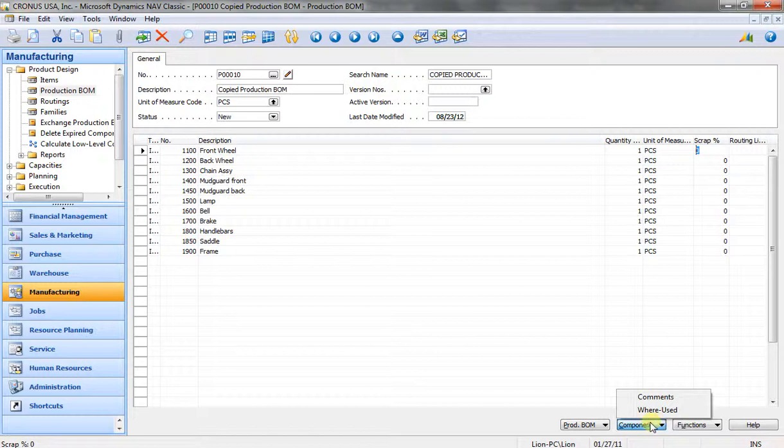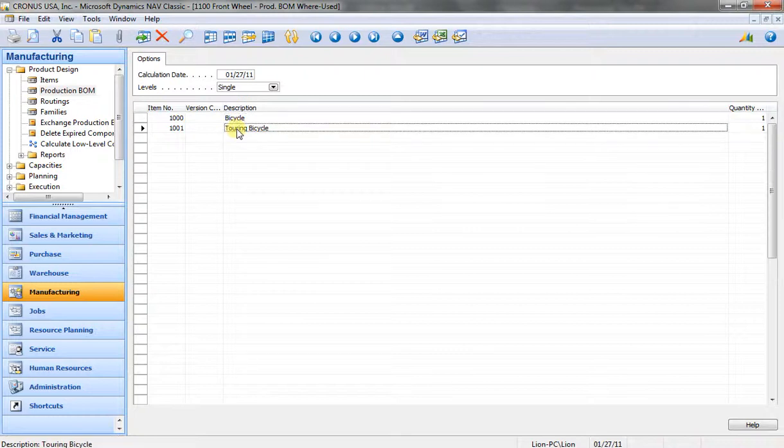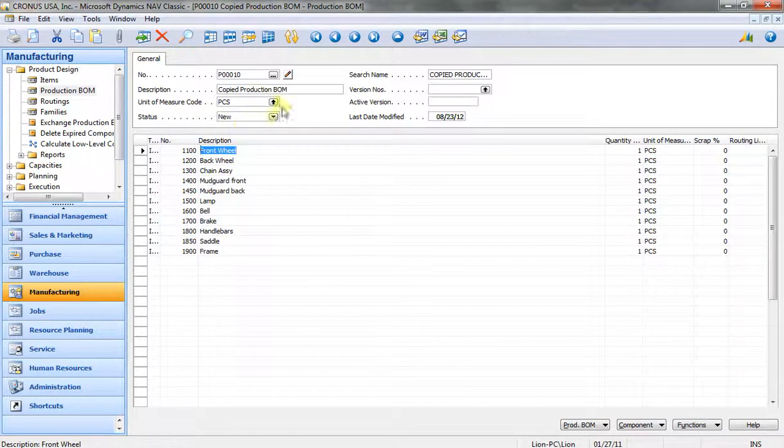Here is the component option, where there are two options. Let's go with where used. This front wheel, we have to see where the front wheel is used on BOM. Then it will show all the areas where the front wheel is used. Let's go to the front wheel, then BOM. Here for the bicycle and touring bicycle, this front wheel is used. Let's certify this.